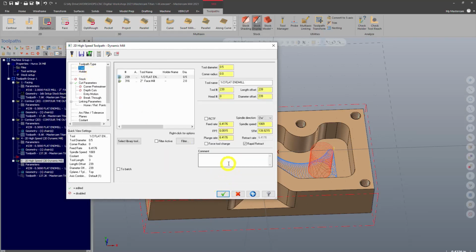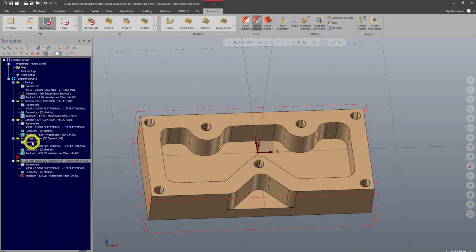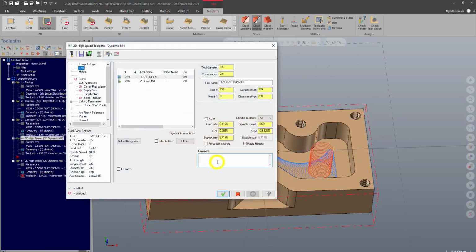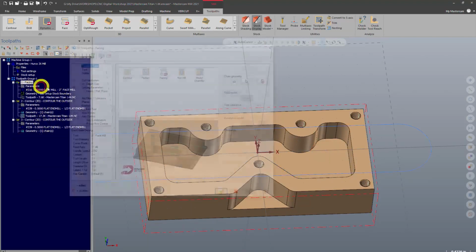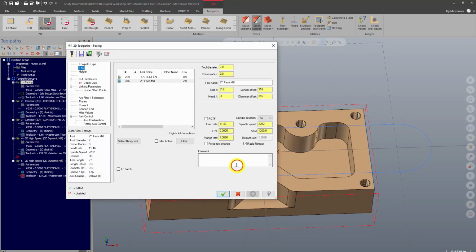And I'm being a bad example, but we want to make sure to label these. Finish the pocket floor. And I'll go into my original here and I'll say rough the main pocket. Contours are good, and we'll face the part.